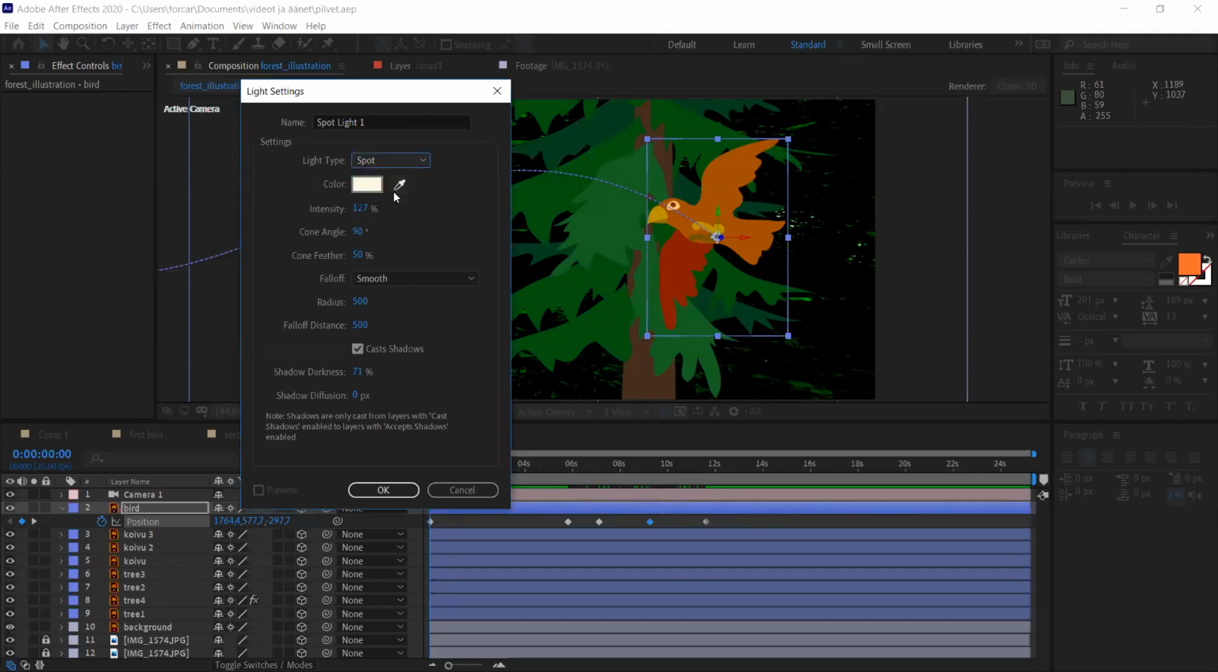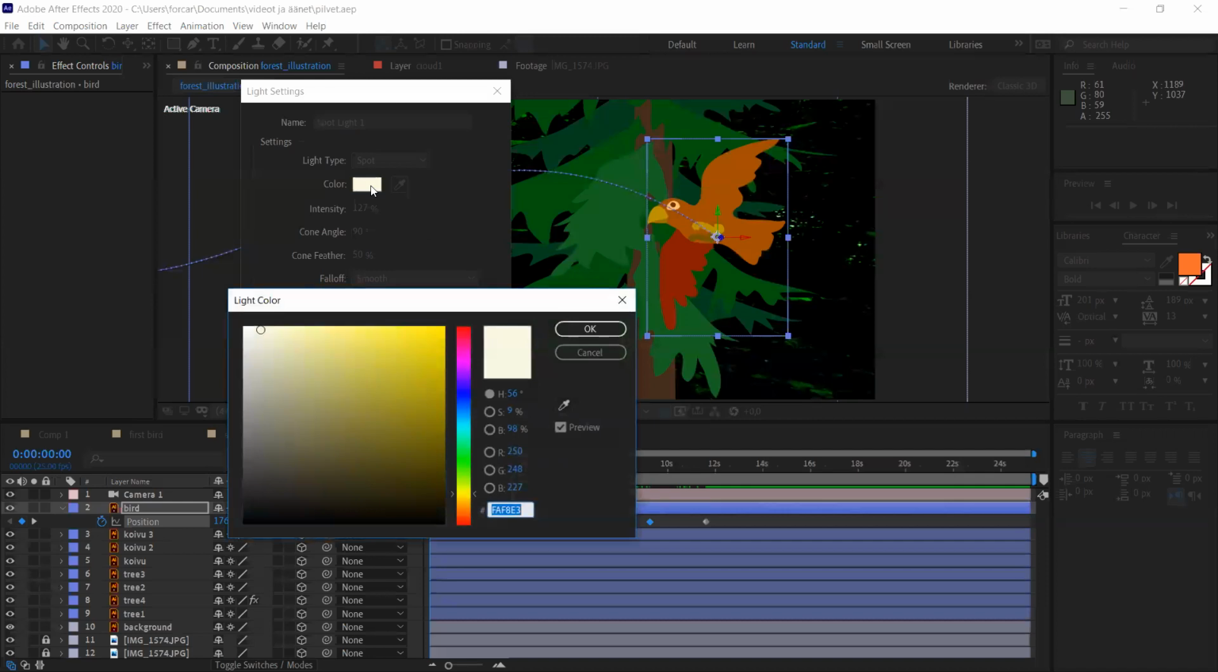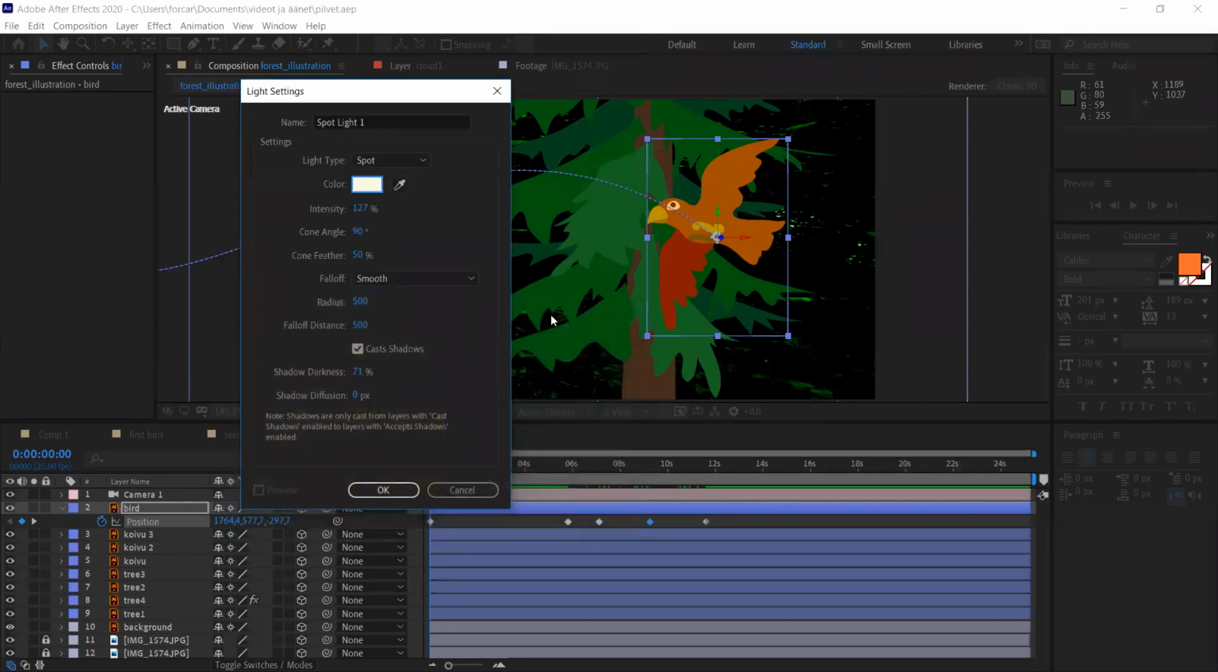But I'll try out how it goes with a spotlight. And of course I can also change the color of the light. Now it's a very bright yellow, and I think I'll keep it that way for now. Also I can change the intensity.